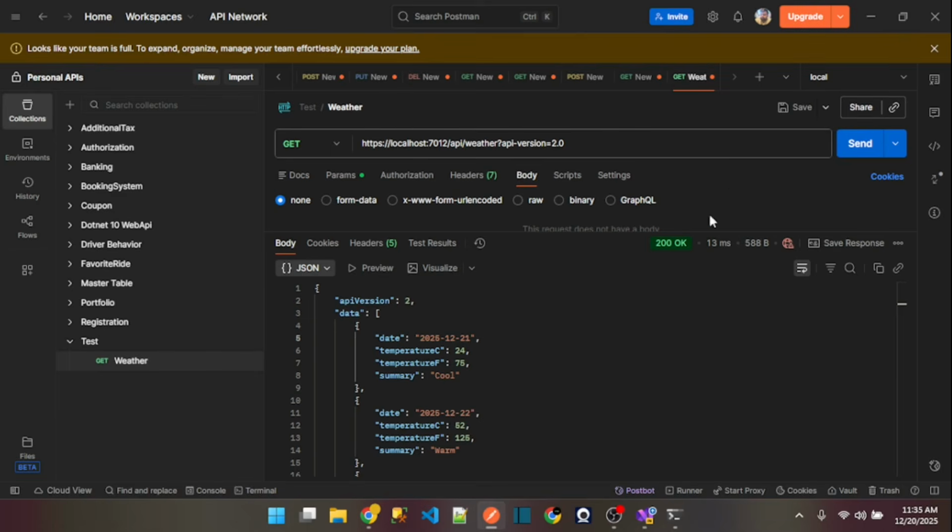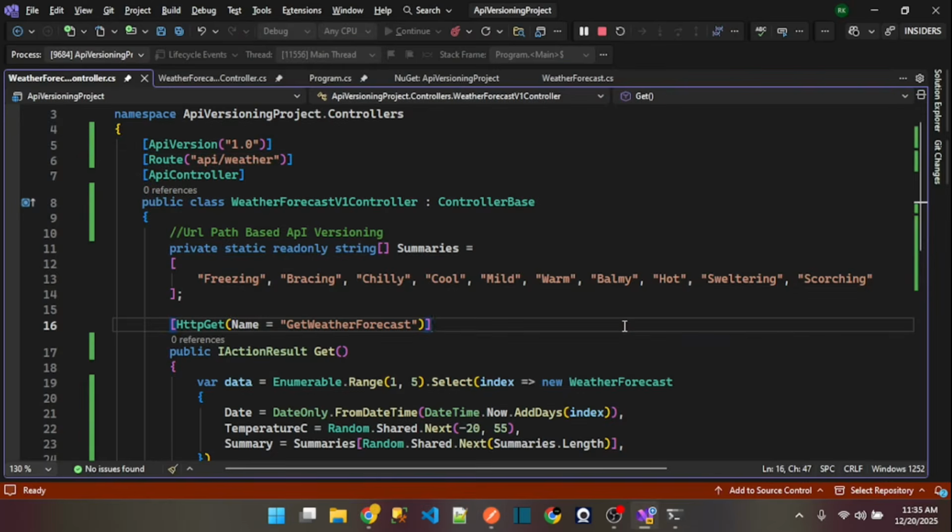Okay, so if you have implemented this query string based API version, congratulations guys, you have achieved the second milestone of the API versioning, which is the query string based API version. Now let's move to the third milestone, which is the header based API versioning. So let's see how the header based API versioning should work.